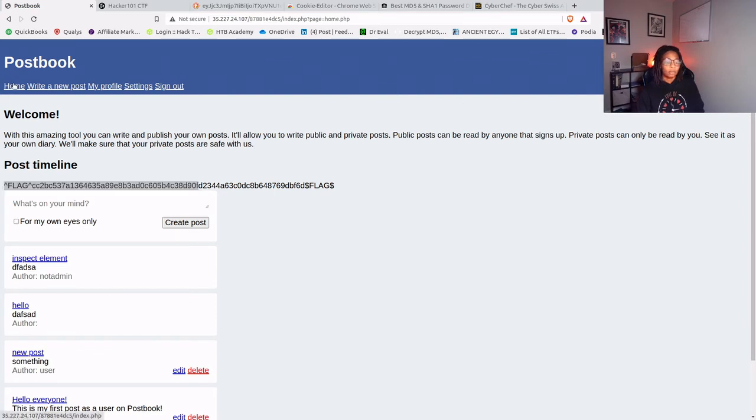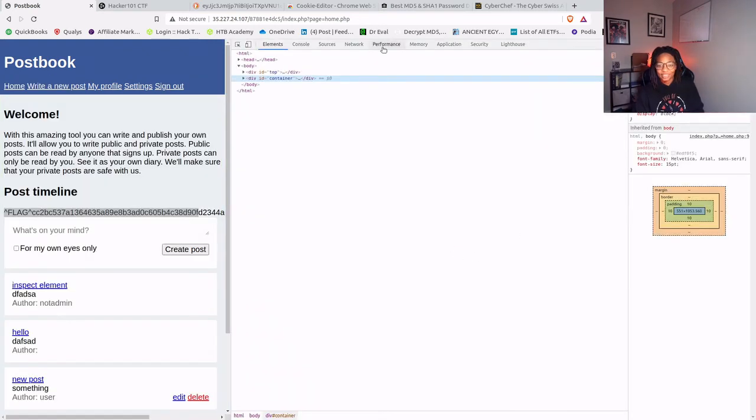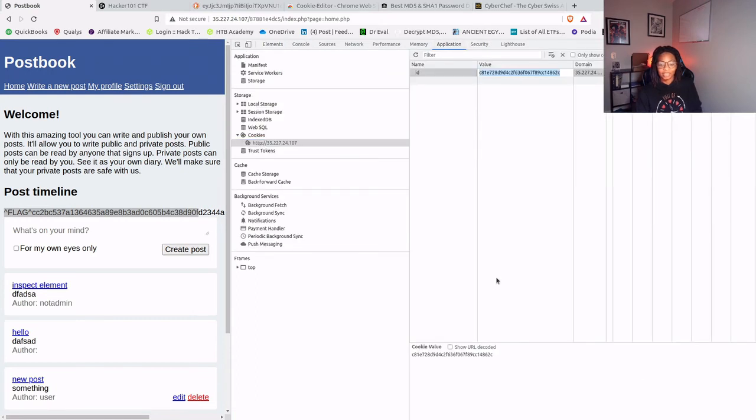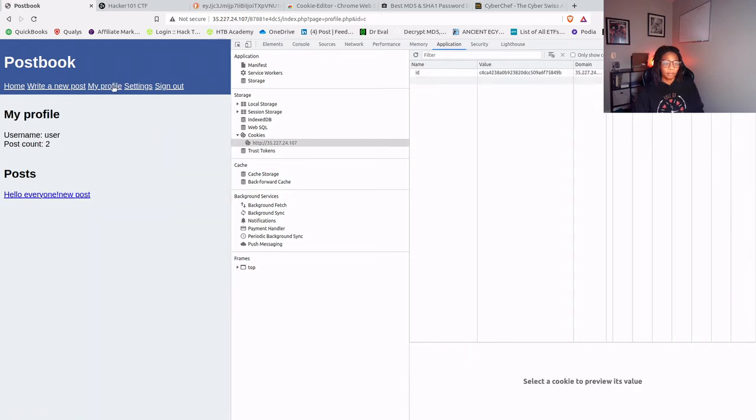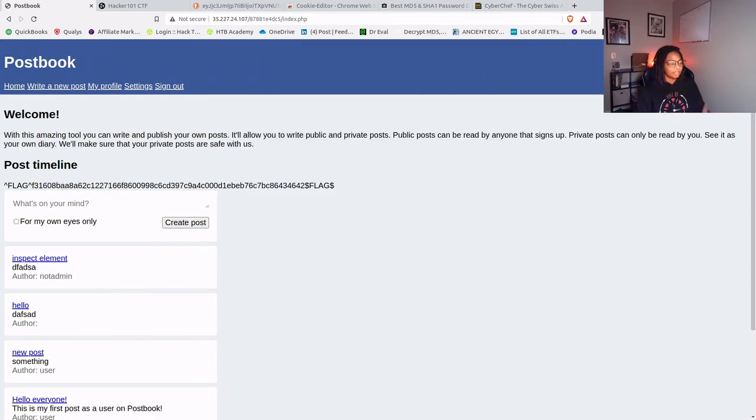All right, so let me go back and show y'all how I got it. So go back to inspect, application. Let's change this to 1. Press enter. Let's go to my home, my profile. Home. Okay, there. F31, yeah. So now we logged in as the admin, and boom. So that's the next flag. Yay! I don't want to make this video too long, though it's already there.